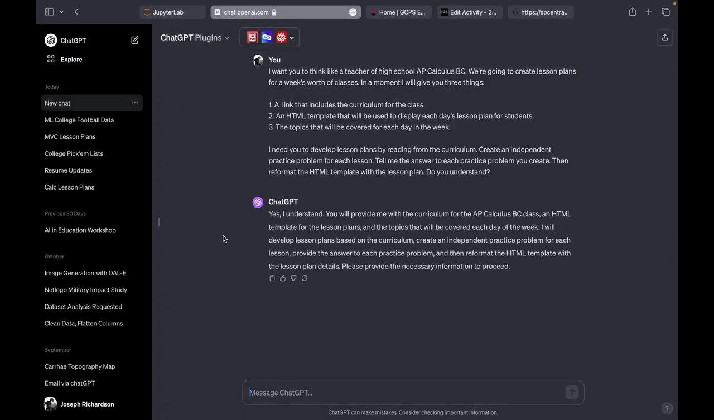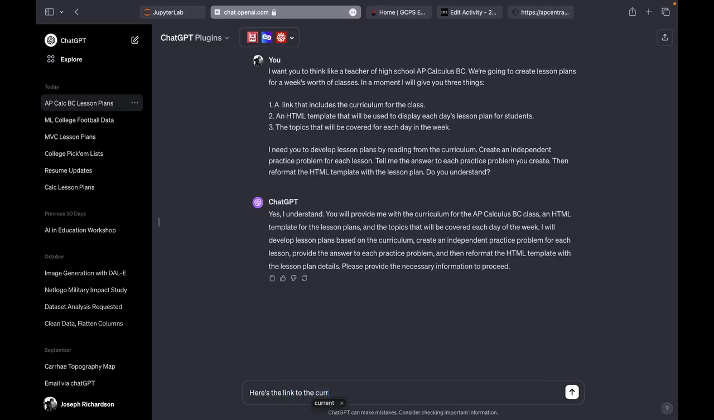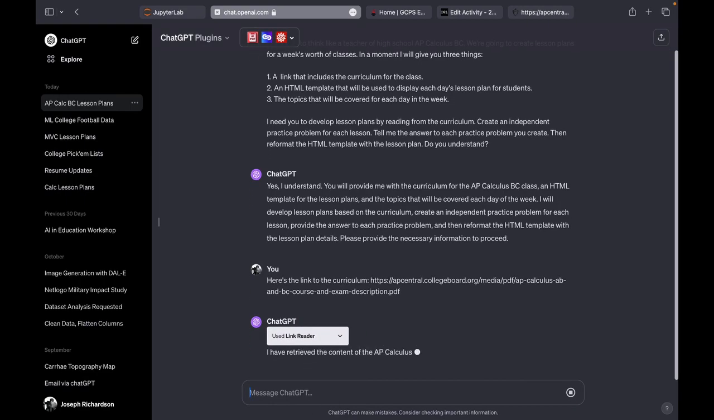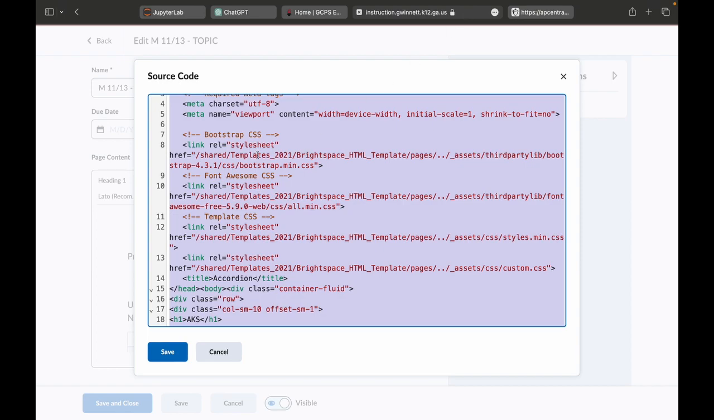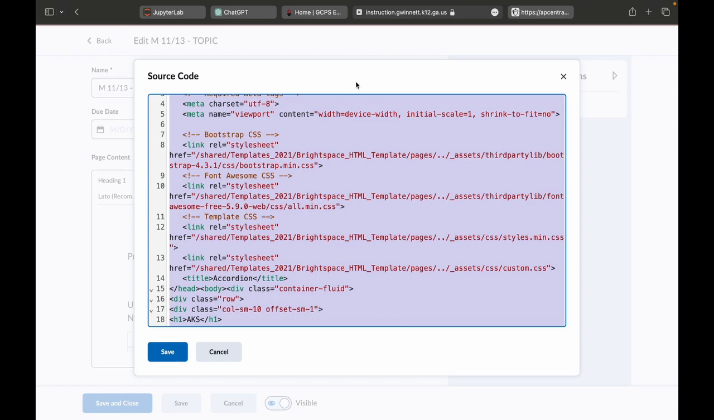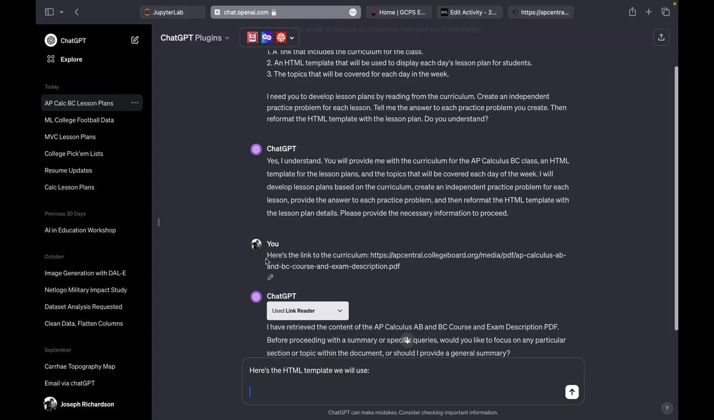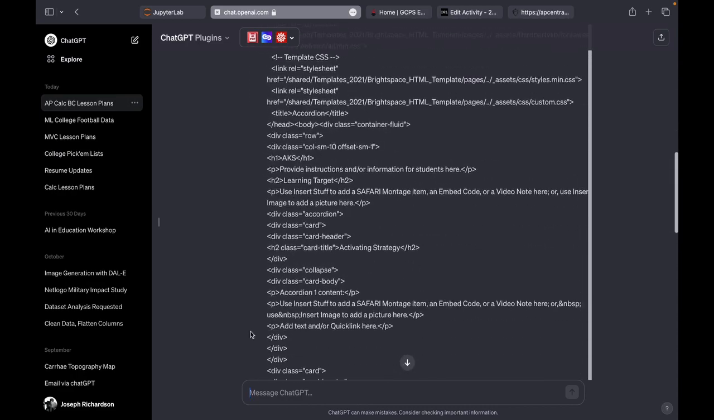So here we just give ChatGPT the link to where it can find the curriculum for AP Calculus. So next we're going to grab the HTML template that we're using for eClass. Select all of that code and just copy it. So we're just going to paste that straight in. ChatGPT realizes that there's more things to come.